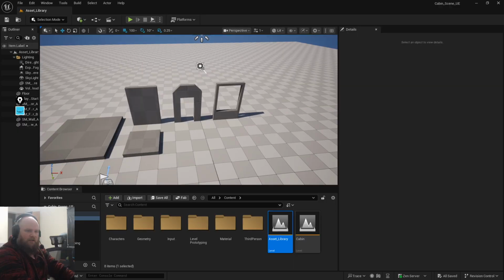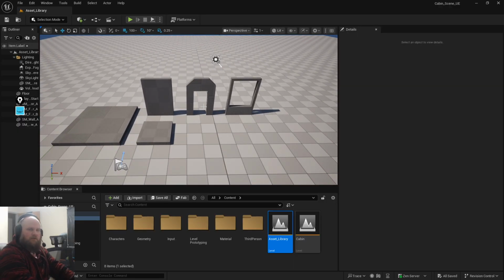So I can be here and I can make all the pieces of geometry really nice. I can do the UV and the texturing, set the materials, and I can make it all look nice here. And then when I go into my cabin scene, it's all been updated. It's all been done for me. It's all been sorted out.